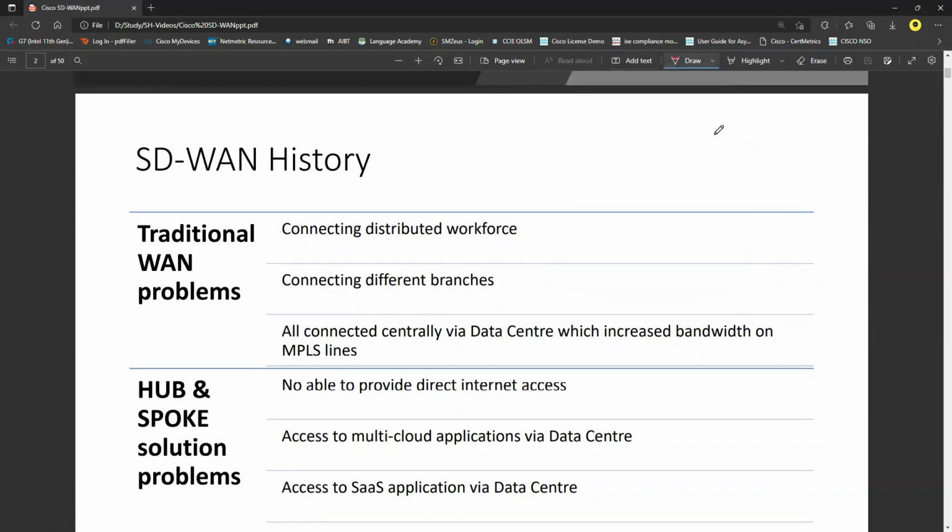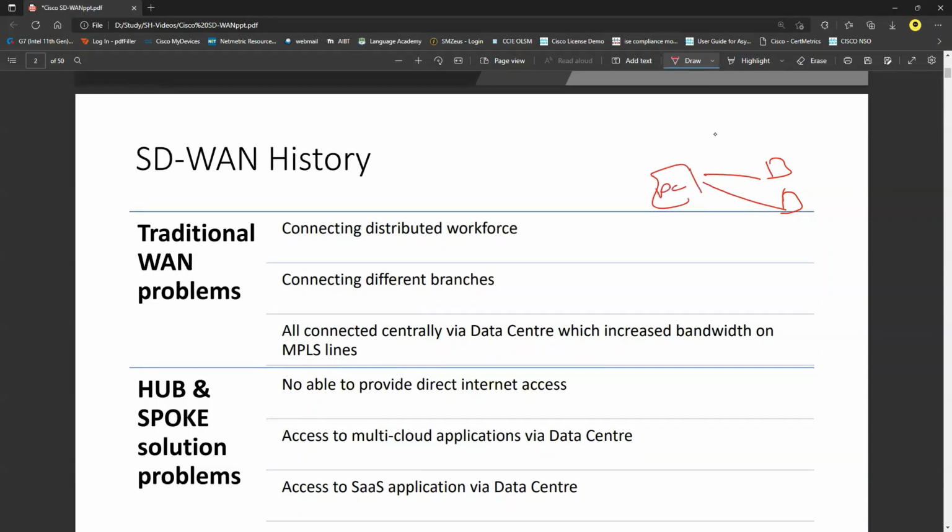Before SD-WAN, there was a traditional setup where there are different branches, and all the traffic from the branches was going towards the data center, and from the data center it was routed towards the internet or towards the applications which they required. But the only thing is that all the traffic from the branches is being sent to the data center. So in order to communicate with the data center, they again need a private network, that is the MPLS.